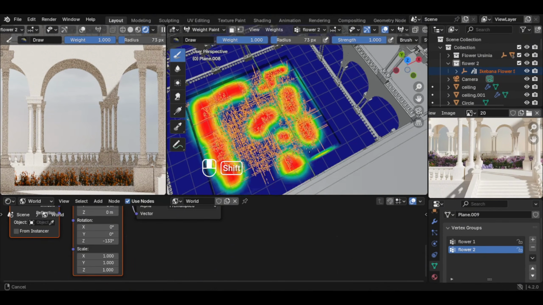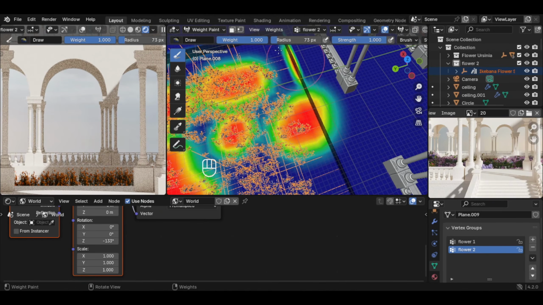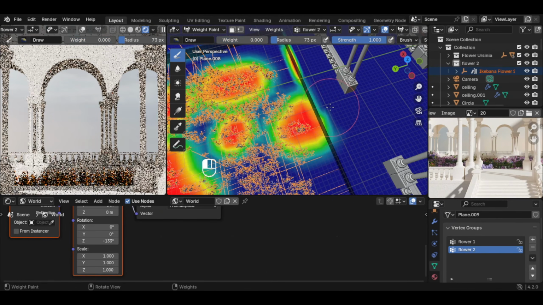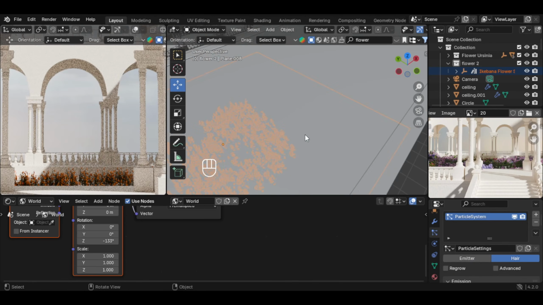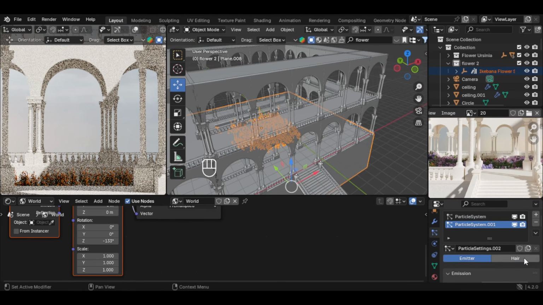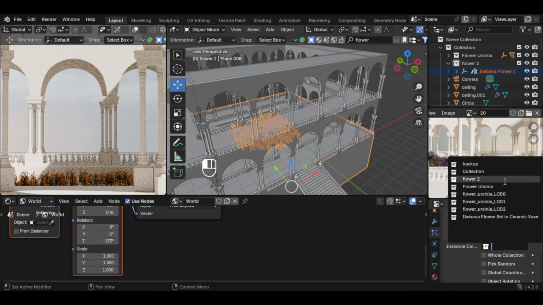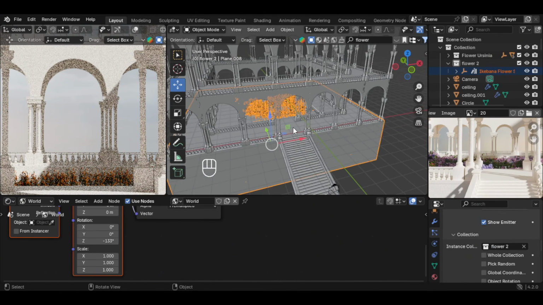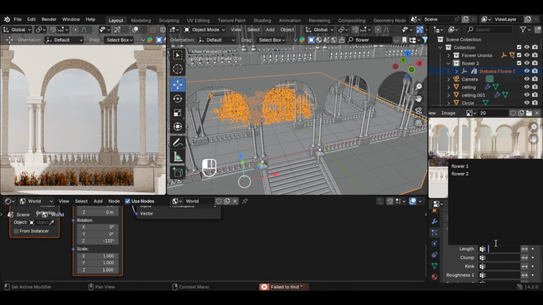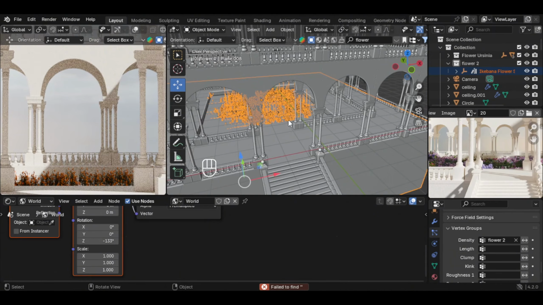Just random variations, but keep in mind that they shouldn't be growing in this ground here. And now we can go back to this particle system and add a new one, go to hair again, the same process. And again change it to collection and your flower 2 collection. And let's go down to density and let's change it to our group, so the flower 2.